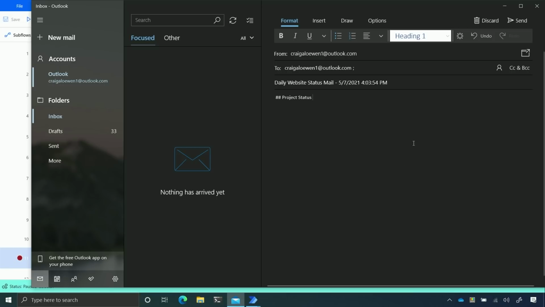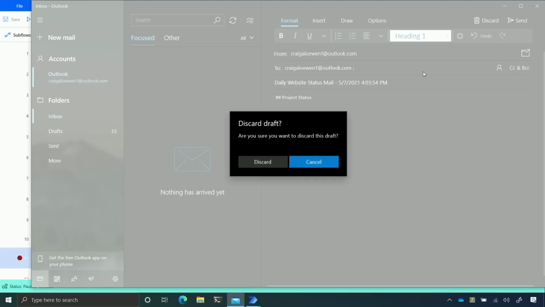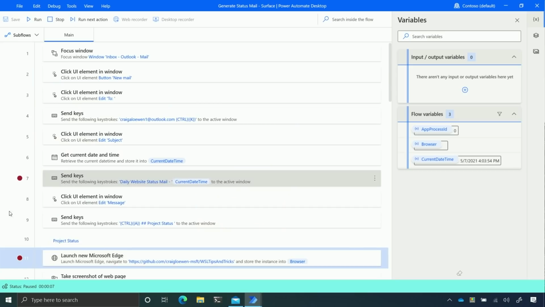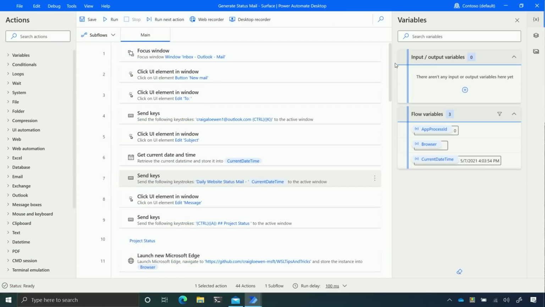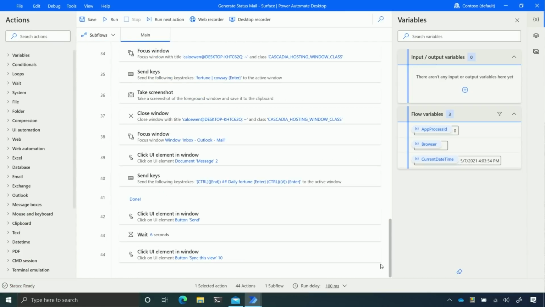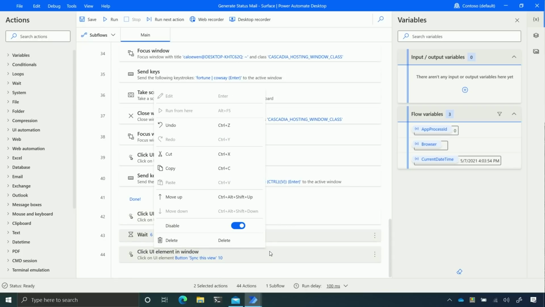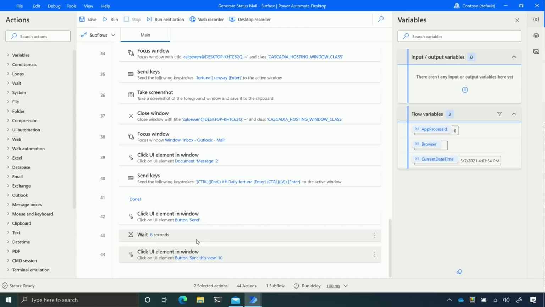So my breakpoint hit correctly. I'm able to generate this status mail. Let's discard this test run, and let's go ahead and finalize this. I'm going to take out my breakpoints, and I'm going to stop it. And I'm going to scroll all the way down to the bottom. And you can see that I have some different elements here of what I'm doing. I'm going to delete these last two, and I'll show what it looks like to re-add them in.